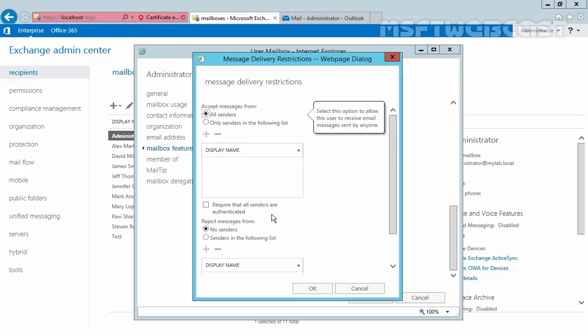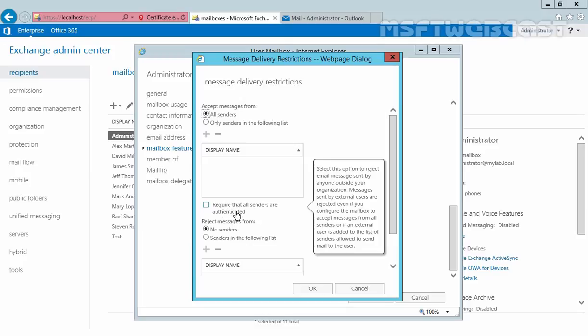Here we have the first option named accept messages from, and under that the all senders option is selected by default. This option specifies that the user can accept messages from all senders. This includes both senders in your Exchange organization and external senders. This is the default option. It includes external users only if you clear the require that all senders are authenticated checkbox. If you select this checkbox, messages from external users will be rejected automatically.